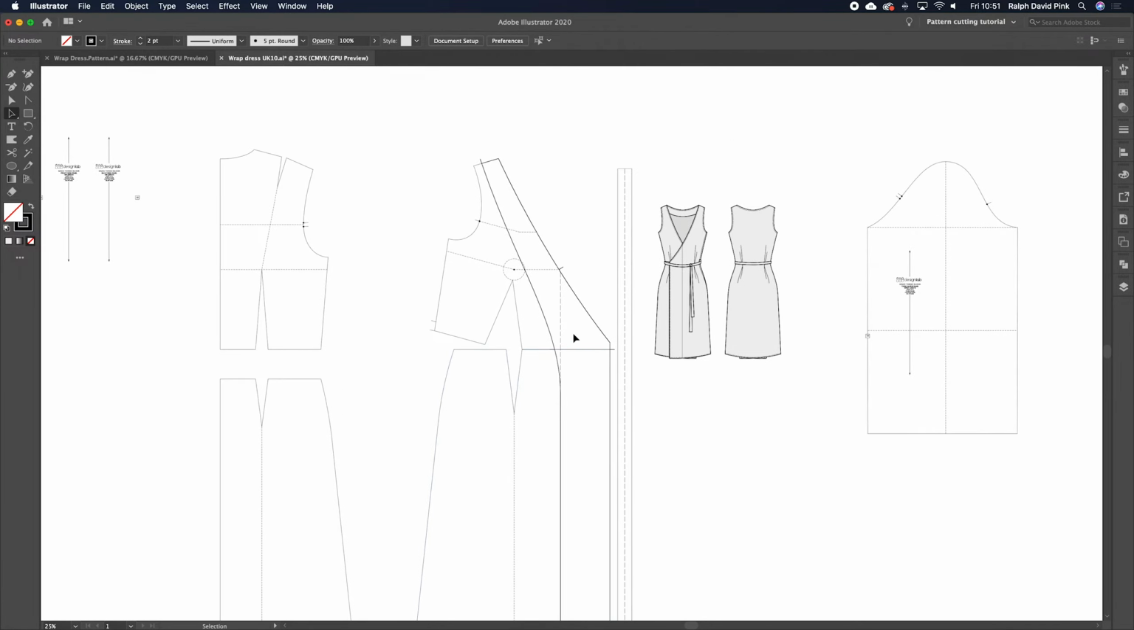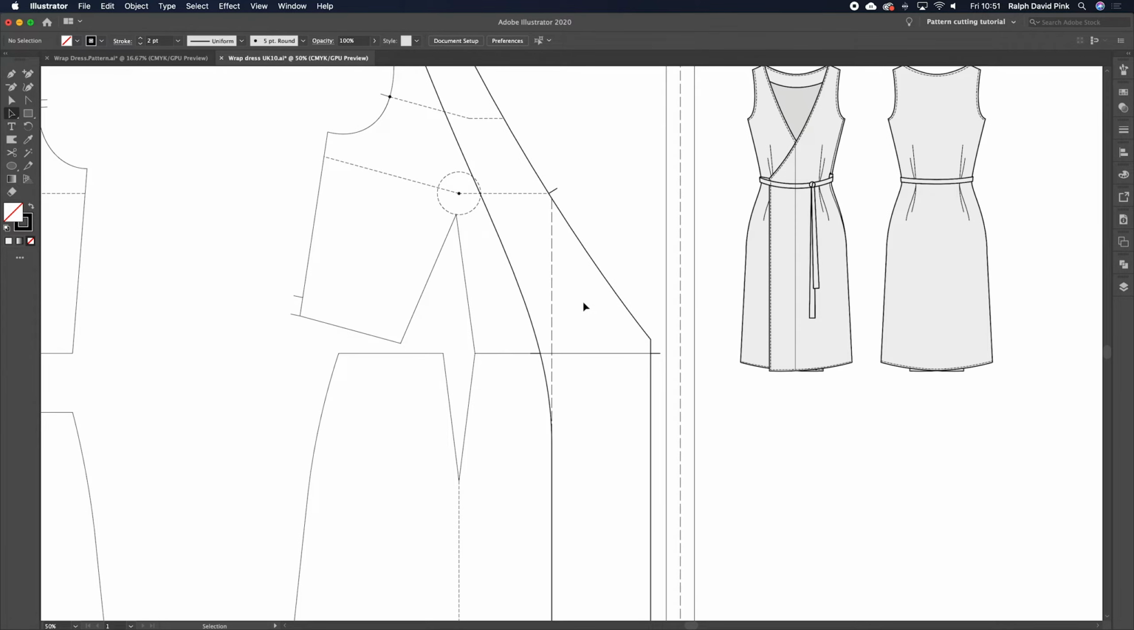Okay, so let's start adding some lines and grouping. So let's go to our line tool, and I want to add in my center front. I want to indicate on my facing where the center front line is. And I can go to my eyedropper tool and just simply pick that fold line or that center front line to match with the bodice.